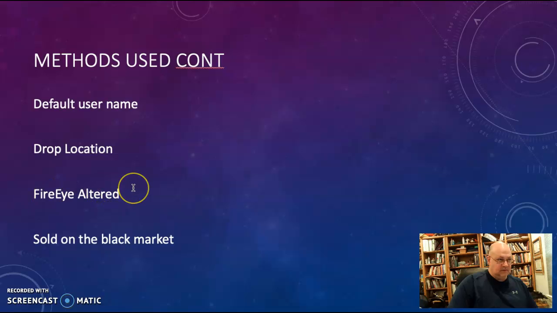So here we move further to methods used as a continuation, and the default username. In this report, they also found that the data was retrieved using a default username and password on performance assurance for Microsoft servers. That was one of the other layered approaches and vulnerabilities.